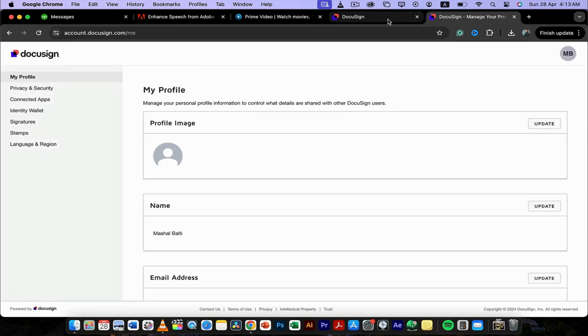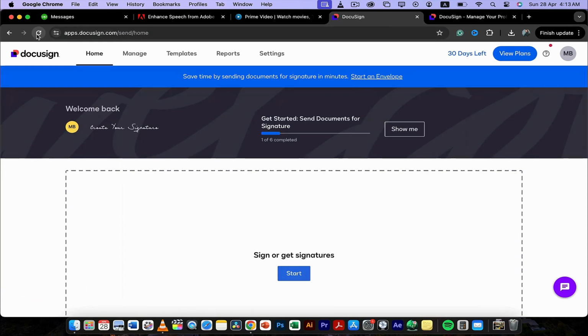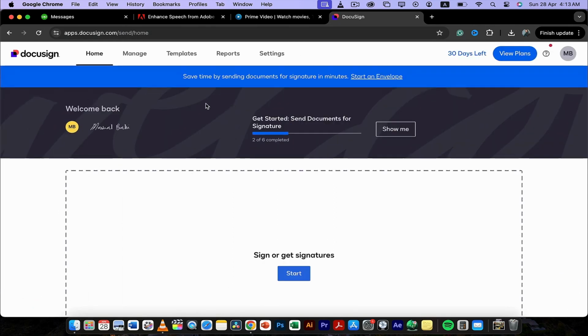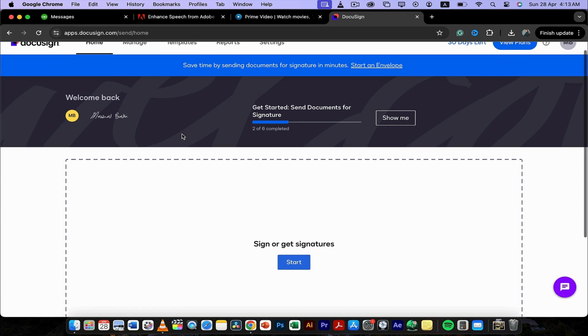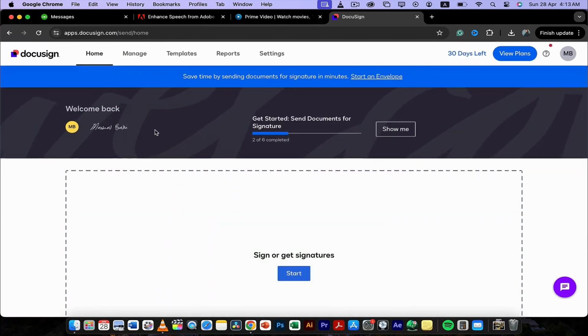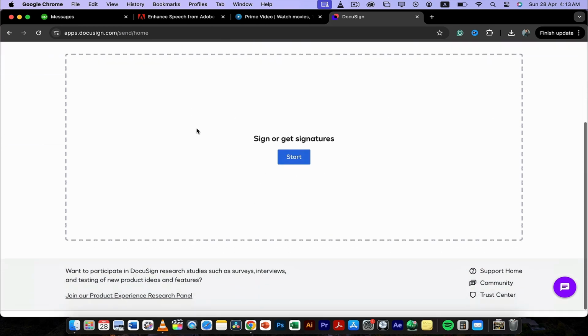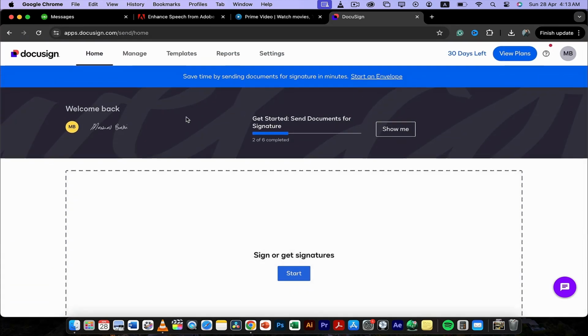If we go back to the home page and refresh it, we are going to have our own signature. So here you go. This is my signature. This is how you create an e-signature, which will be used in the documents later on. You can also create documents. You can upload your documents here, or you can start an envelope. It depends on what you want to do.